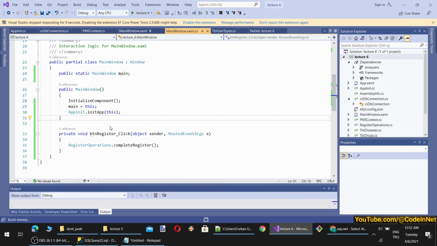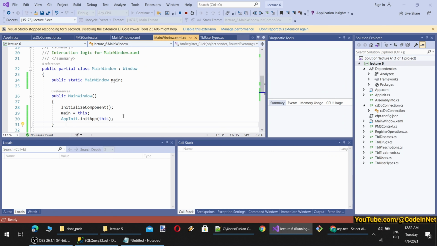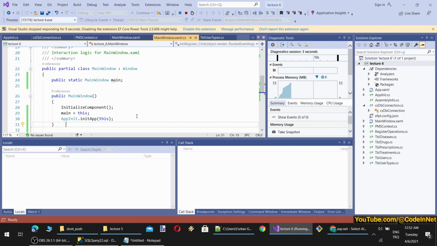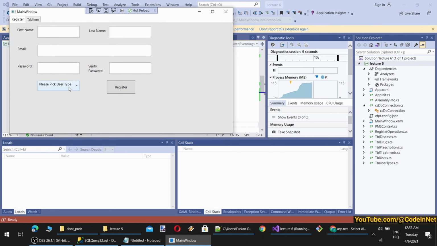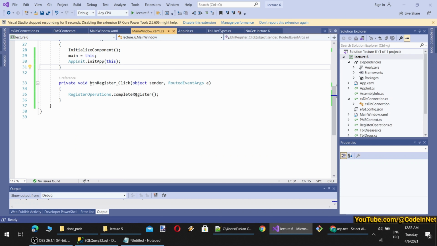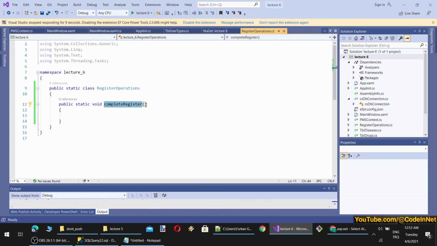Now when we run the application, we should see it as expected. You see how clean our code is looking. This is the proper way of coding. Okay, so it says please pick a user type, patients or medical doctors. You can pick any type, and then there will be other things. Now we also need to take main window as a reference. So this is just passing the reference of the main window instance.